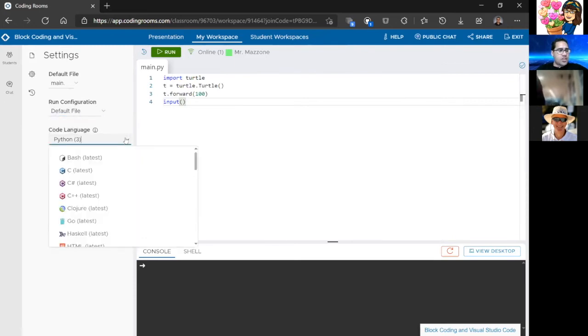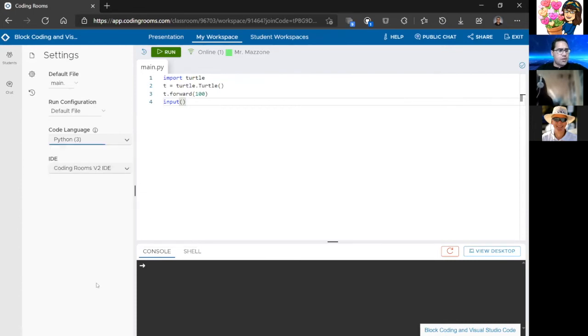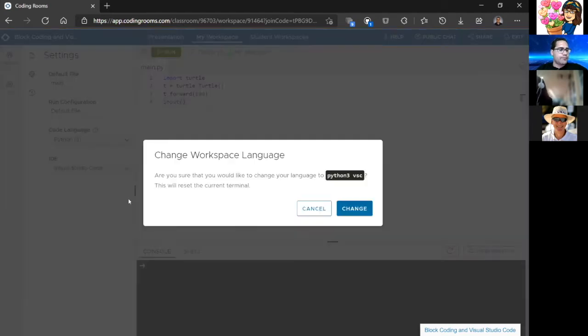But you can also change the coding language in the workspace if you want. What I want you to do, though, mainly, is I want you to go over and change the IDE, which some of you may have seen a couple times and wondered, well, what do you mean change the IDE? Well, Coding Rooms wants to support other developing environments. So they have their IDE that we've been using all day, but they want to be able to support some other professional IDEs that you may be interested in using on the Coding Rooms platform. The very first one being Visual Studio Code.